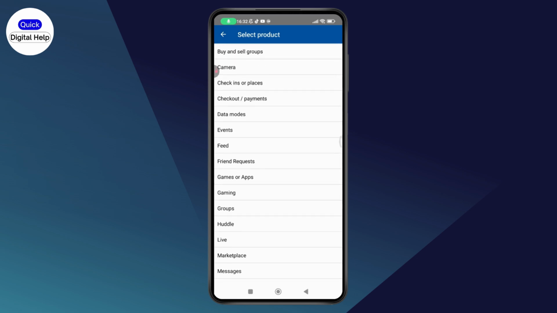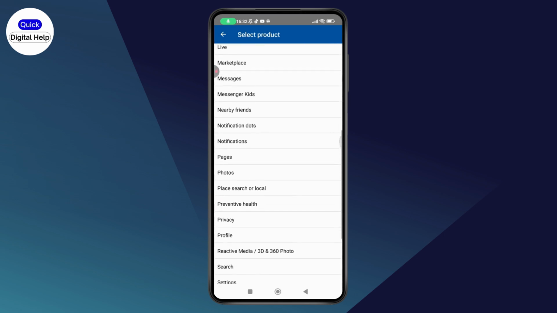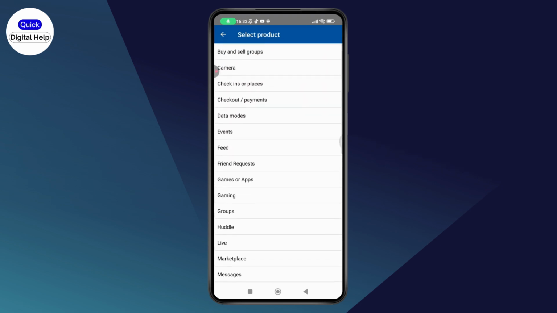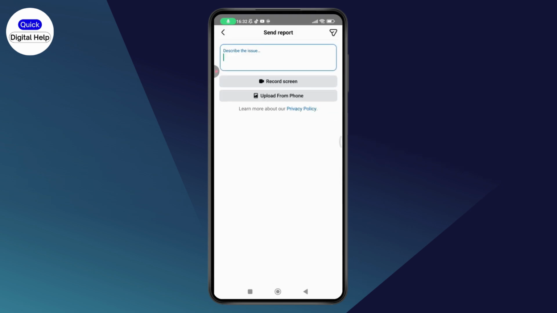Now here you need to just simply go and select an option of interactions or comments if you have that option. I'll just simply go and select feed. Now here you need to describe the issue.